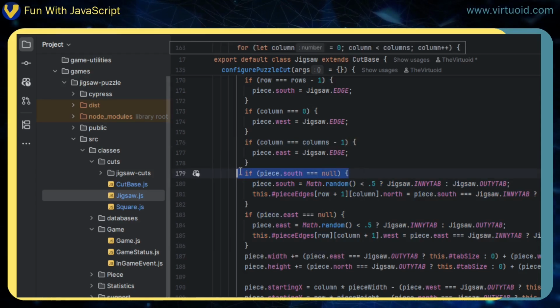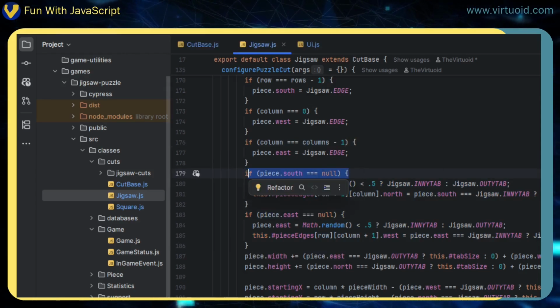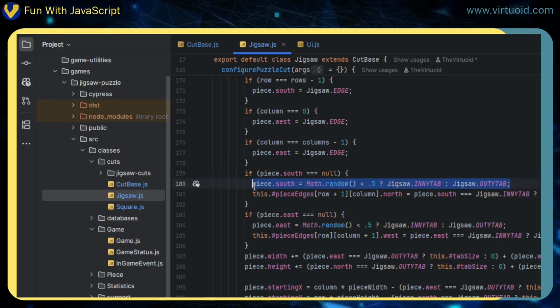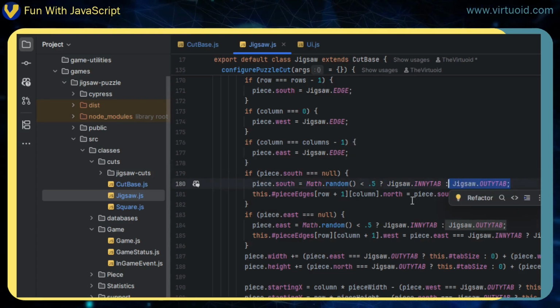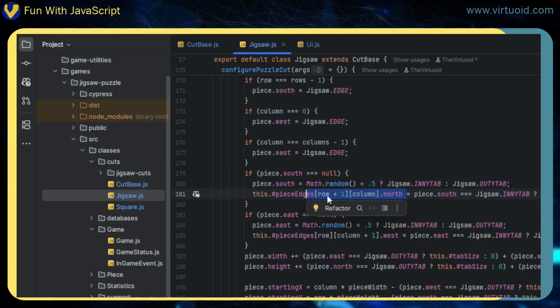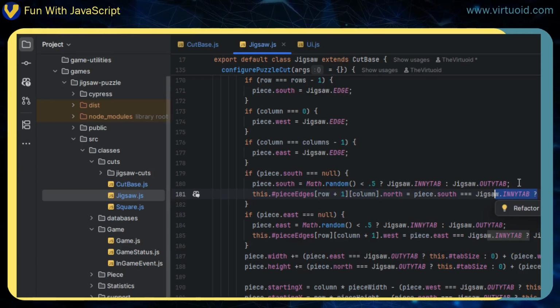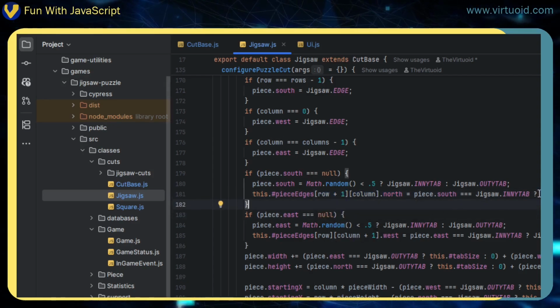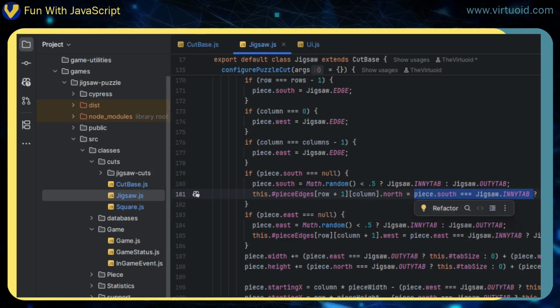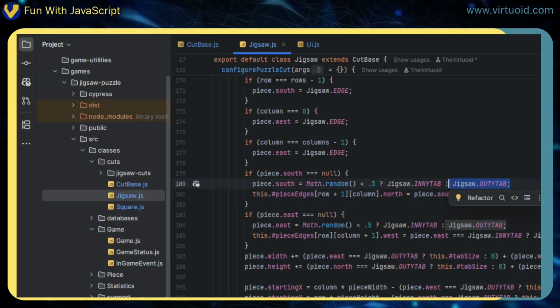So if I have a null piece on the south, then first of all I want to randomize whether I'm going to have an innie tab or an outie tab. If I end up with an innie tab in the south, then I know that the north edge of the next row, and there's the next row right there, is going to have an outie tab. Otherwise, if it's an outie tab, I know I'm going to have an innie tab.